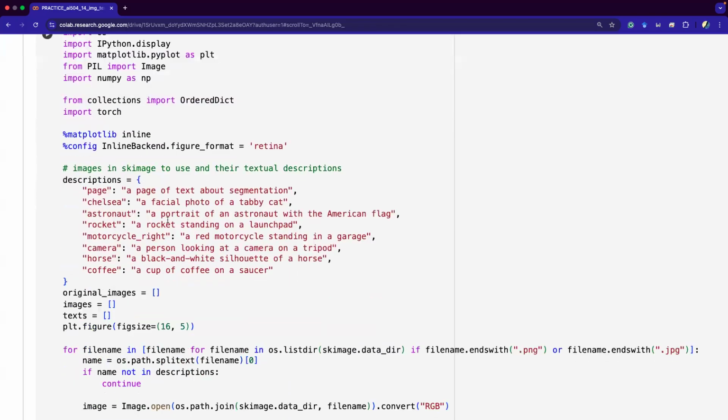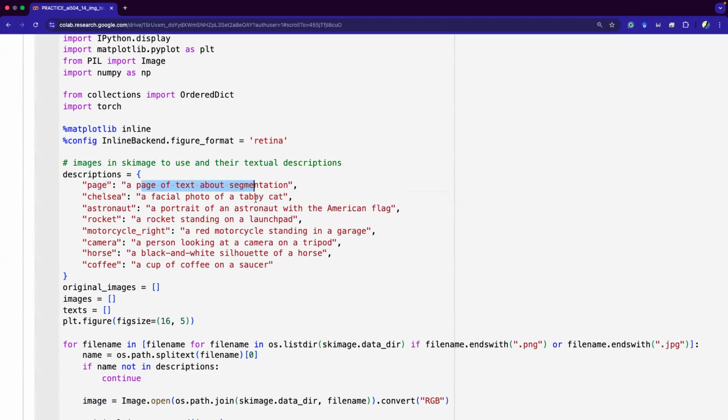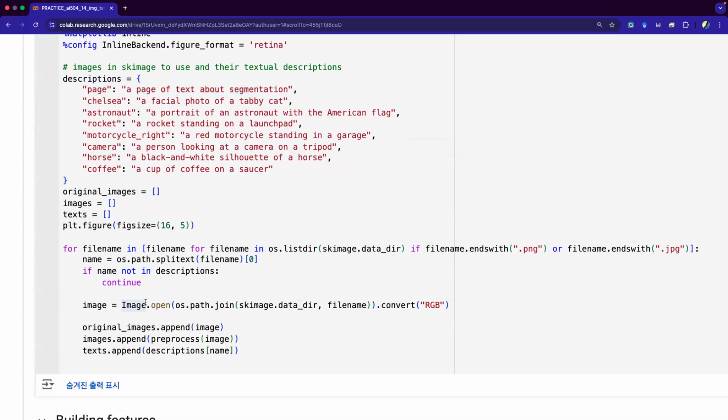We're going to feed 8 examples of image and text description to the model and compare the similarity between the corresponding features. This line creates a dictionary called descriptions. The keys are file names of images from the library, and the values are the text descriptions that describe each image. The remaining part here is code for setting up the images for the model input.